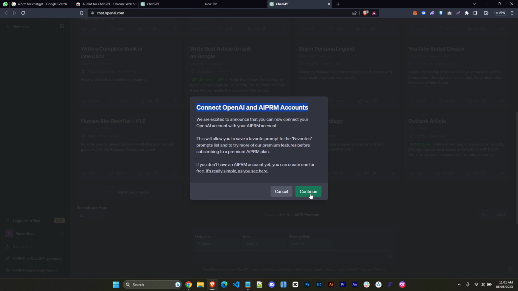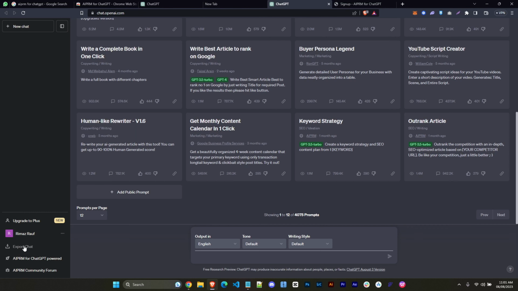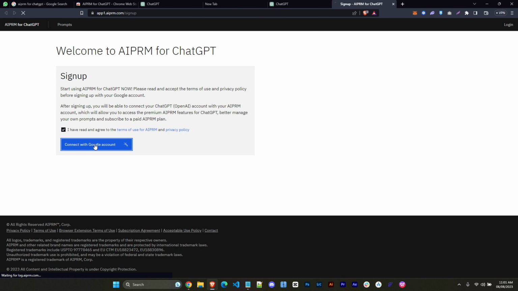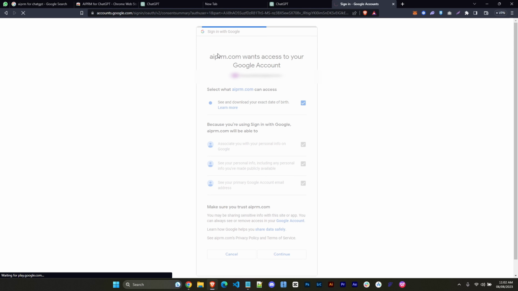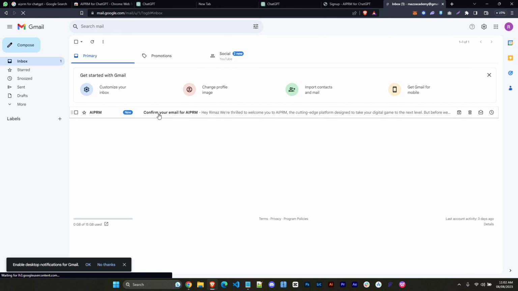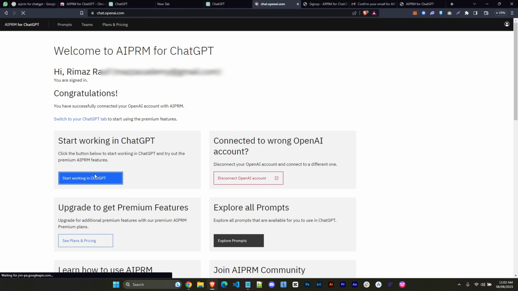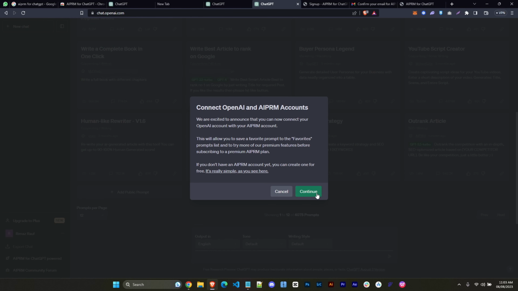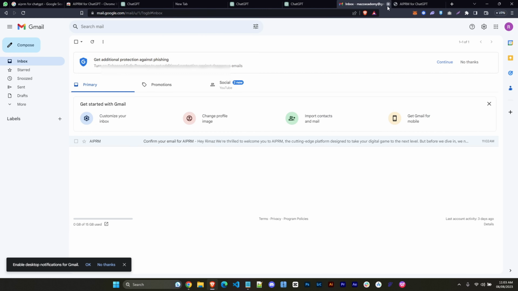Now, once you install, you have to go and click continue. Then you have to agree and you have to connect your account, which is connected to ChatGPT. I'm going to select my right account. You give permission for this plugin to access ChatGPT. Continue and verify your account. I'm in my Gmail account and you can see I've got my email. Go click and verify it. Go continue. You can see that everything is done. It's signed in. It is already connected. I just have to close it.